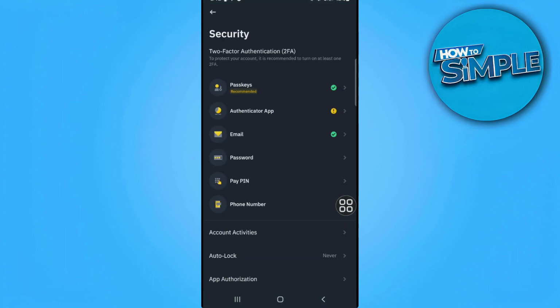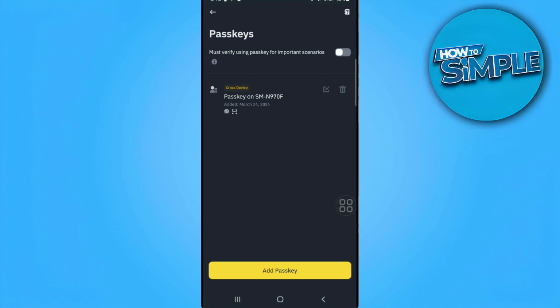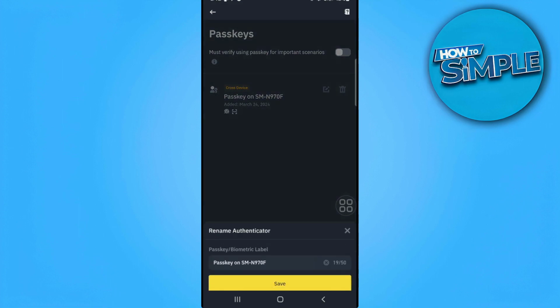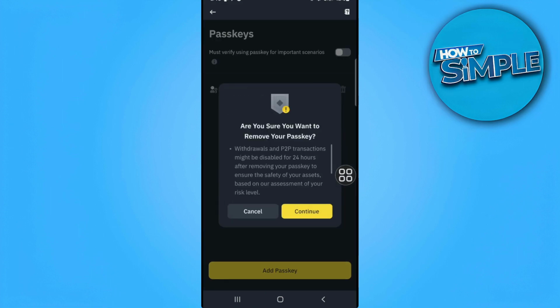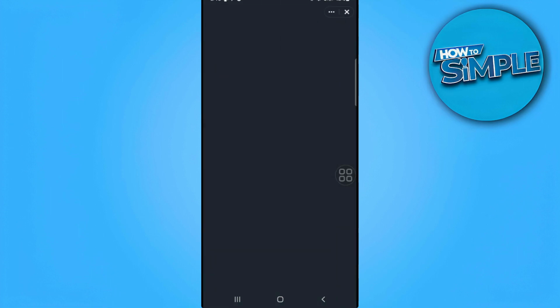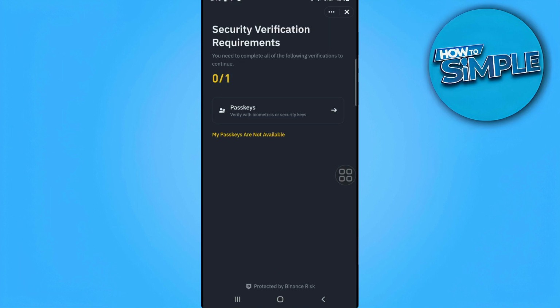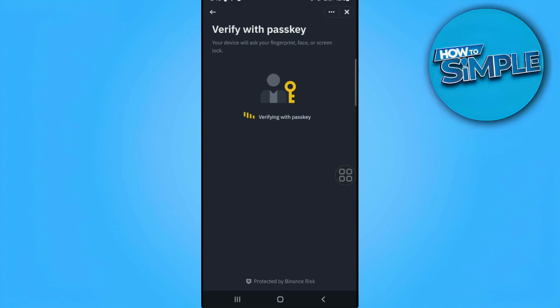Now select passkeys. So as you can see, I have a passkey right here, but there is no way to reset this passkey. So what you can do is to simply remove or delete this passkey and just simply add another one. So just tap on passkeys right here.